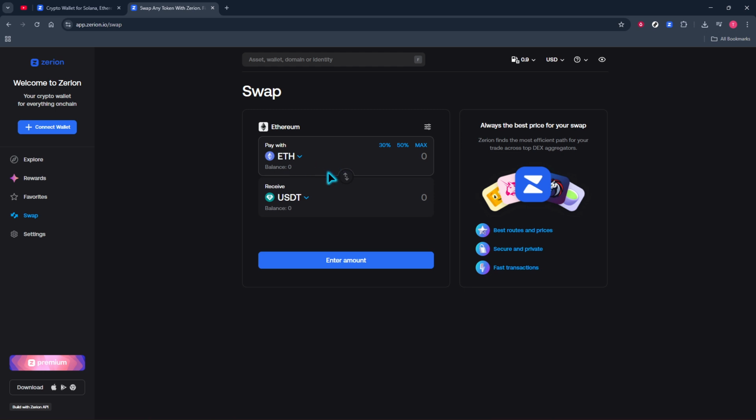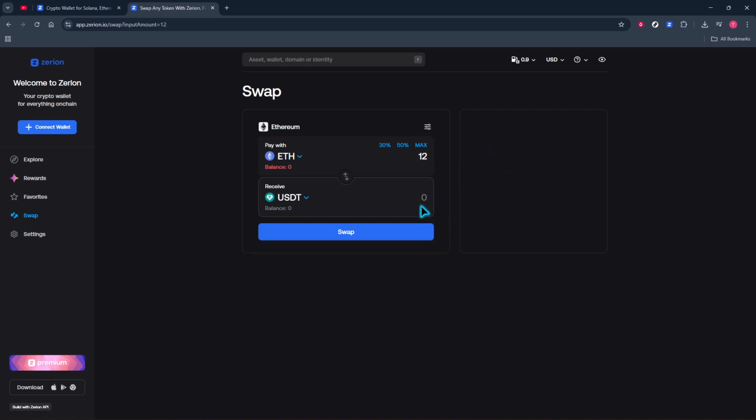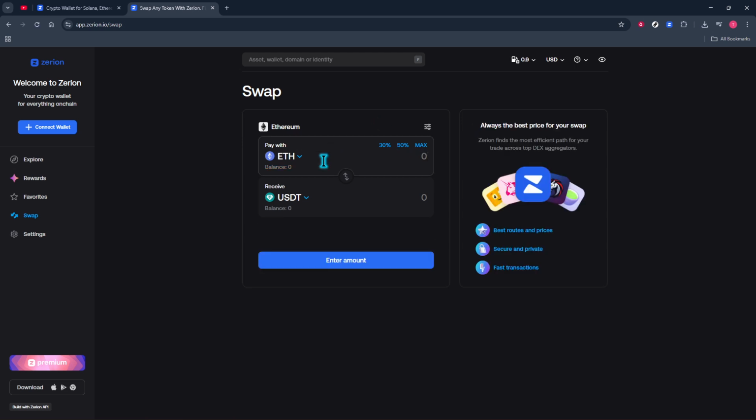Next, type in the amount you want to swap. You can enter a specific number, use a percentage of your balance, or switch to entering the amount you want to receive later. If you're trading a volatile token, consider entering a slightly smaller amount to leave room for gas and potential price movement. Now click the Receive field and choose the token you want to get.